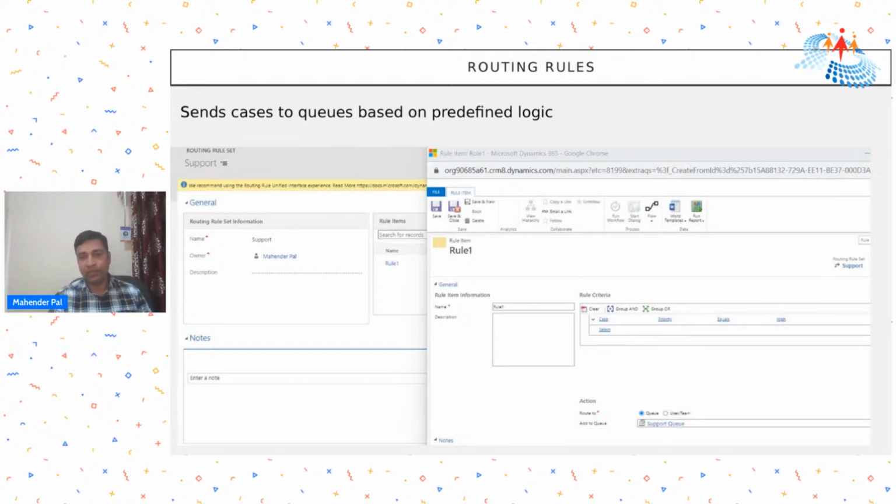I'm saying the rule one: if the case priority is equal to high, then I want to assign this case to the support queue. This is just an example, but maybe we have a high support queue, we want to assign the case there. And similarly, based on a set of other parameters, it can be anything depending on the business scenarios. We can say that if this rule criteria is fulfilled, I want to assign this to that particular queue.